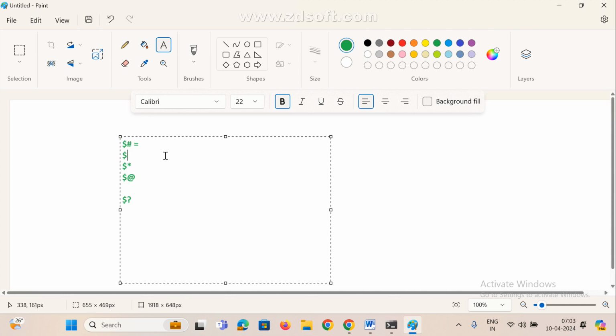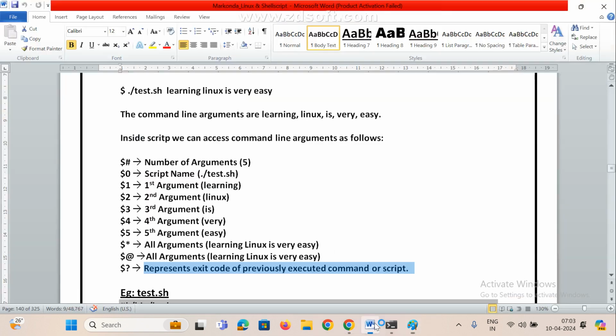And $0 also. What is $0? It is the script name. $0 represents the script name. Clear, Hemant? Any doubt, guys? These are mostly the remaining ones and all are simple. $1 means the first argument, $2 means the second argument, $3 means the third argument. However many arguments you passed, it will print those arguments.